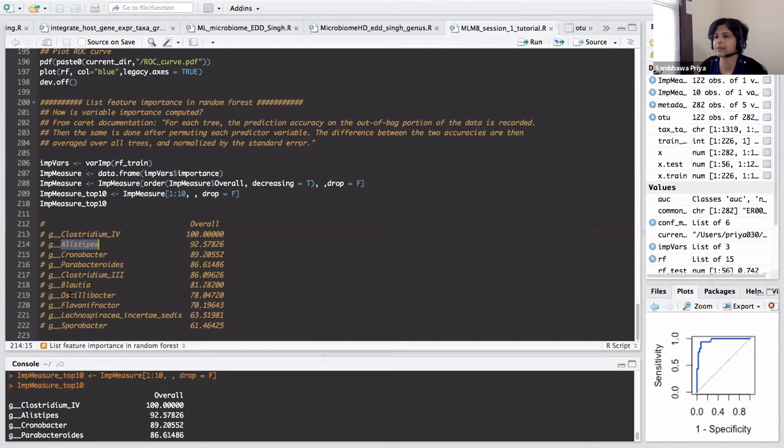So we can obviously do more data exploration, plot these values and see if it makes sense. And then Blautia here, which is also a beneficial microbe, a butyrate producer, could be significantly reduced in disease samples, and so on.